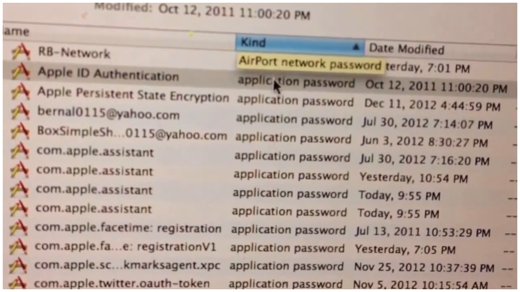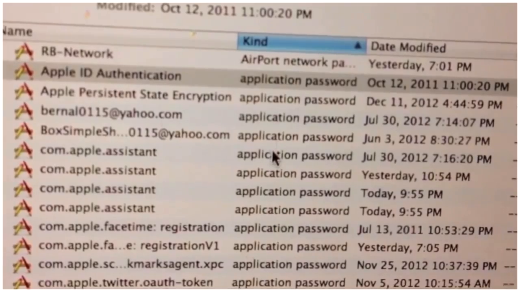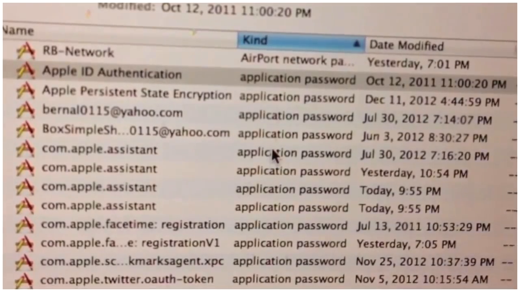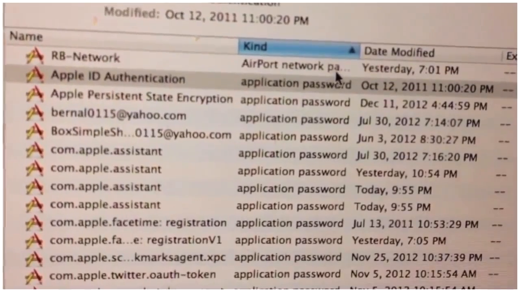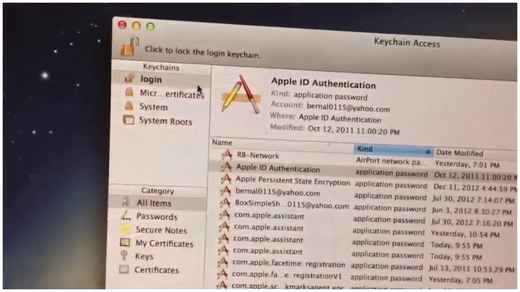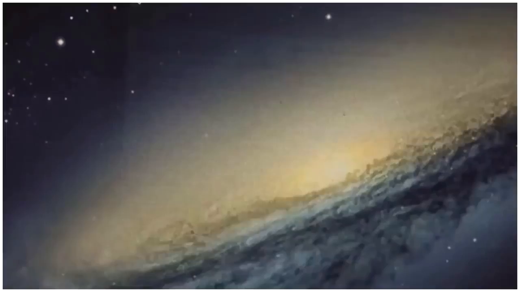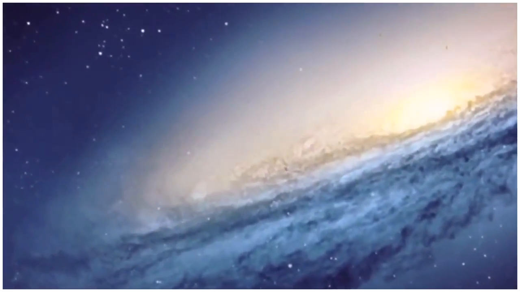Mine only shows one because I've already done this, but you might show several, maybe four or five. You're gonna delete all of them that have airport network password. All of them. Delete them, remove them, and empty your recycle bin. Once you're done with that, you're gonna close, and then you're gonna restart your computer.